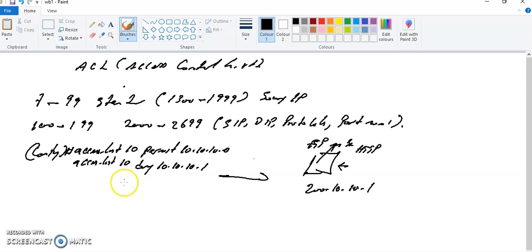Now the first consideration is this: when you are building your access control list, all statements tied to the same list number form one single list. For instance, look at my first statement, access-list 10 permit 10.10.10.0, and access-list 10 deny 10.10.10.1. Let me say 0.0.0.0 here. I will explain this much later.